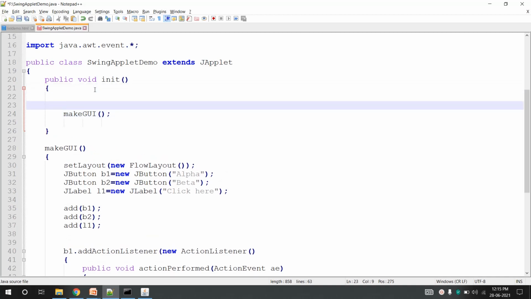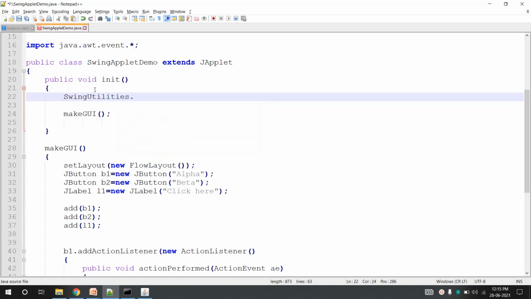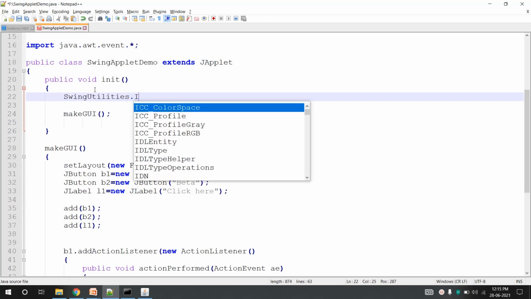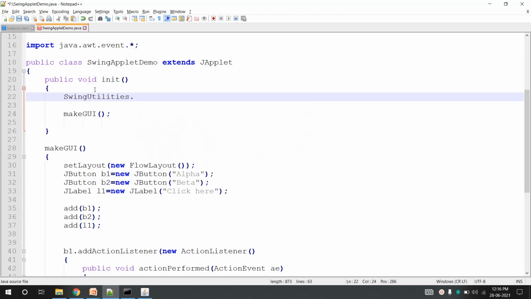So how do we use an event dispatching thread to create a GUI? Like in the last case, we have to use a class, that is SwingUtilities dot. There are different methods of SwingUtilities. We have invokeAndWait, we have invokeLater. In the last case we used invokeLater. For an applet we have to use invokeAndWait. So the method is invokeAndWait.